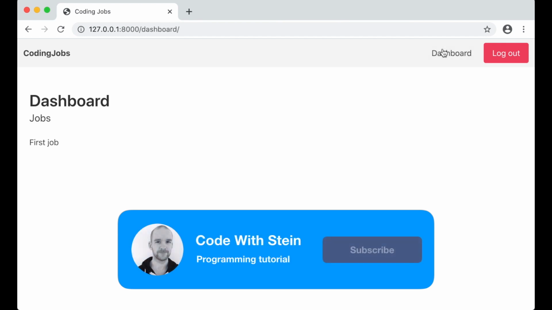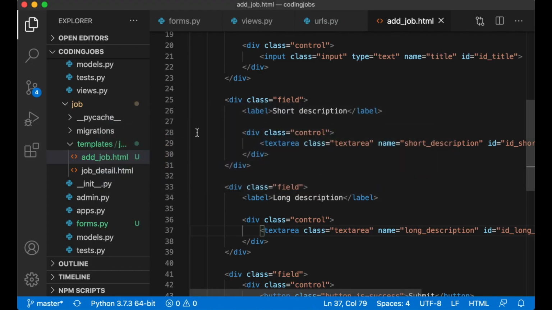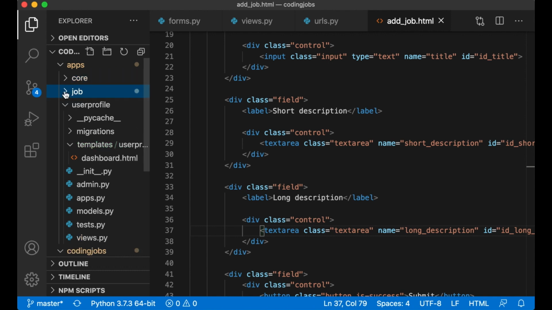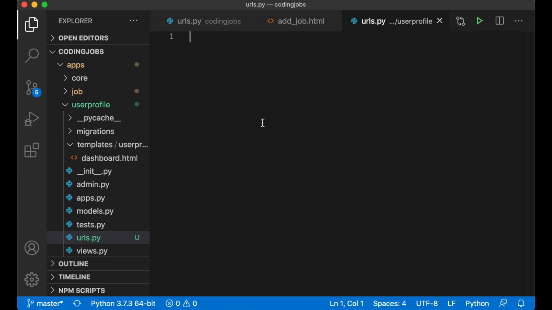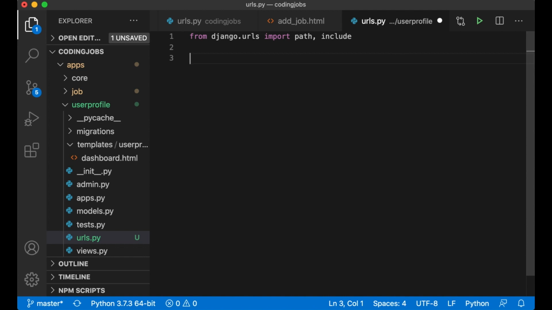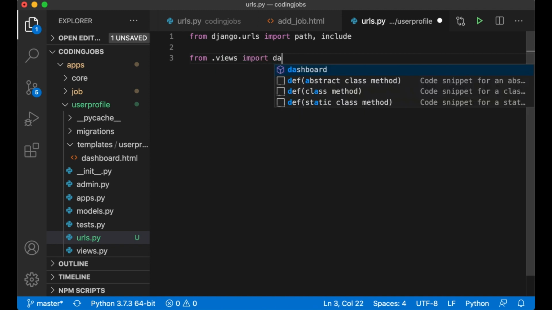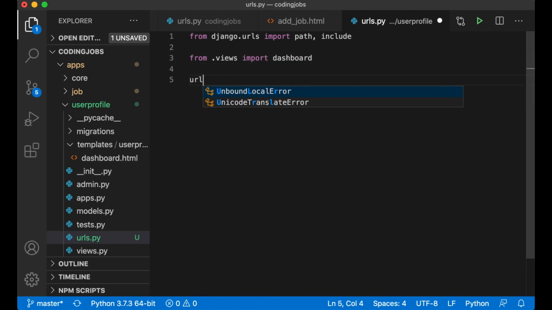Perfect. Adding all the URLs in the main URLs file isn't a very good idea. This becomes very messy. So I want to create a new URLs file inside the userprofile app. So inside the dashboard folder here, create a new file called urls.py. I need to import path and include here from django.urls import path, include. And then I need to import the views from the dashboard: from .views import dashboard. And then I create a new urlpatterns list. But this can just be empty because dashboard will be added in the URLs in the other file. I will show you very soon.